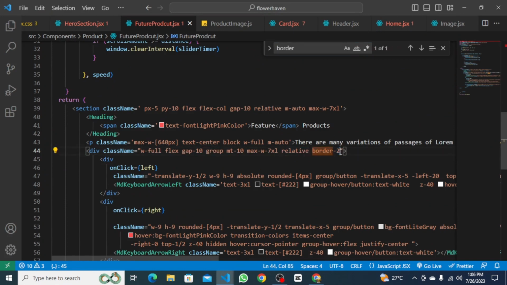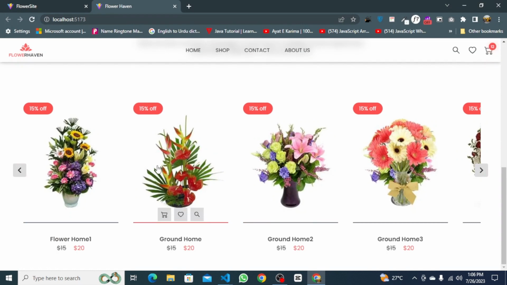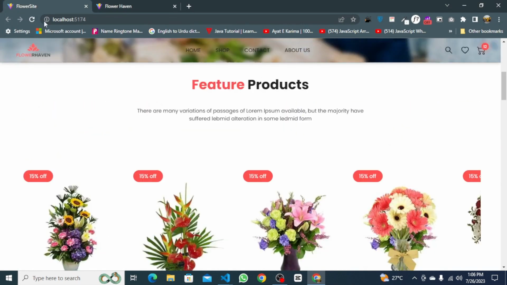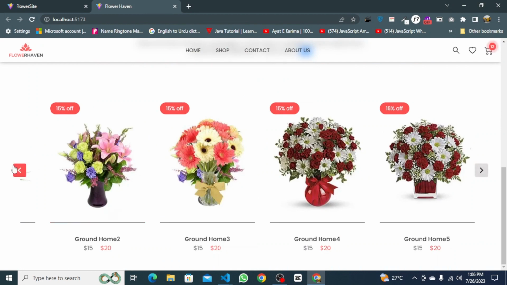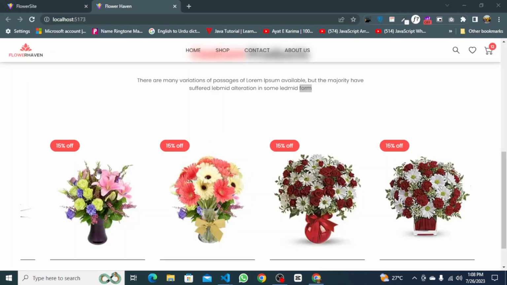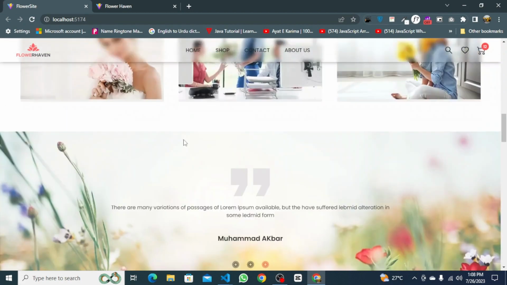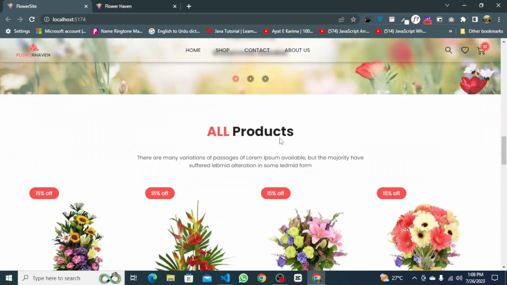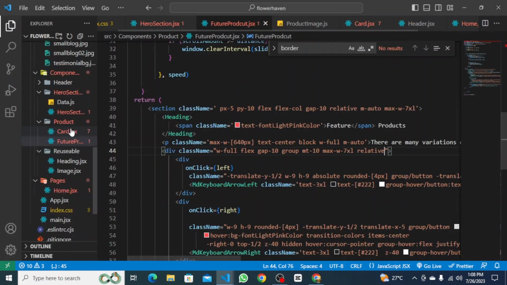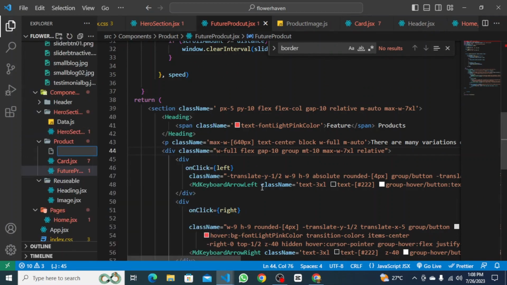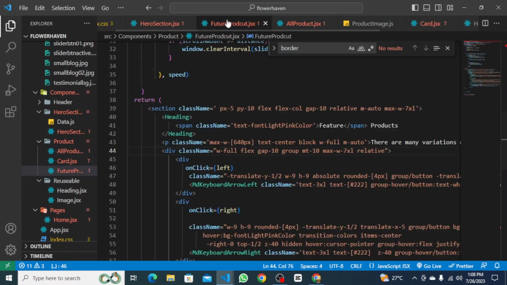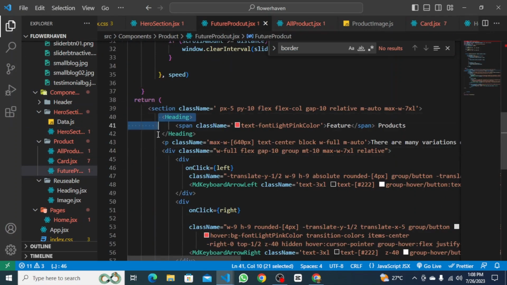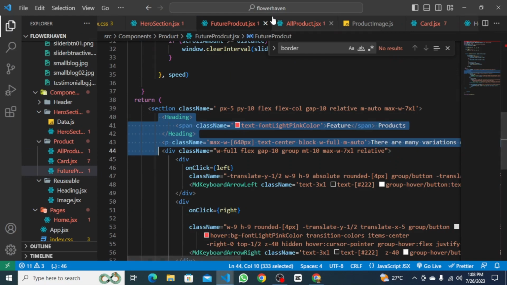So remove the border. Okay, now it's looking better, but there is one more problem to fix. Now it's time to make the all products section. Just copy and paste, almost copy and paste, this featured products section.